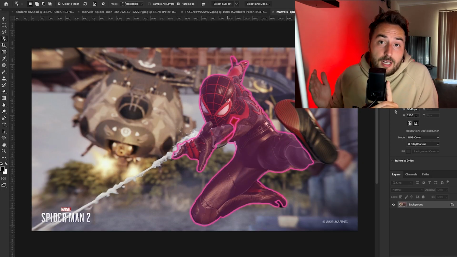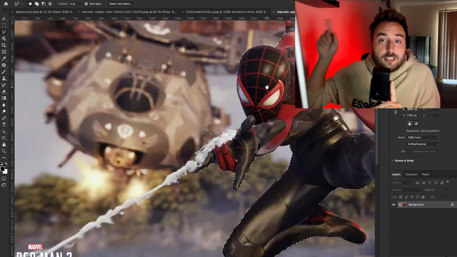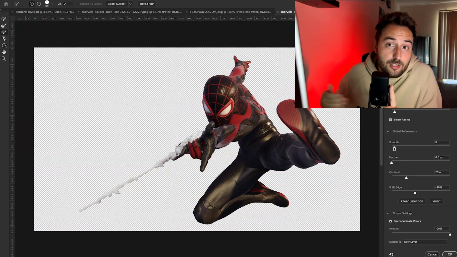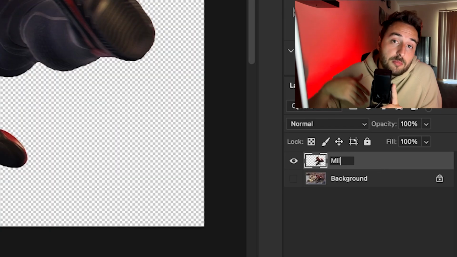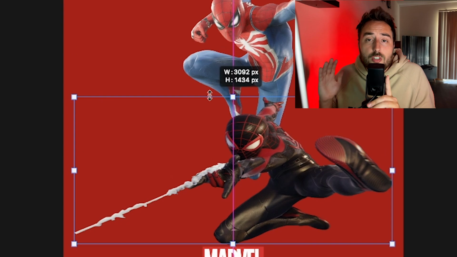Same process here for Miles and all the characters. Object selection tool, clean up the edges, press the select and mask button. These are the sliders I usually go with. Cut them out, name him, place him on the canvas, yada, yada, yada. And yada, yada, yada.